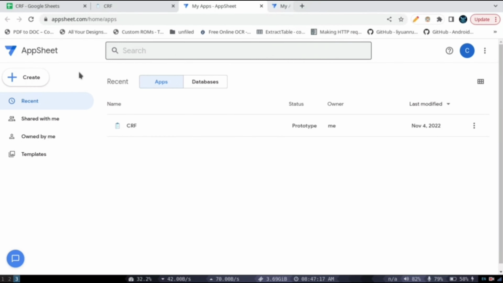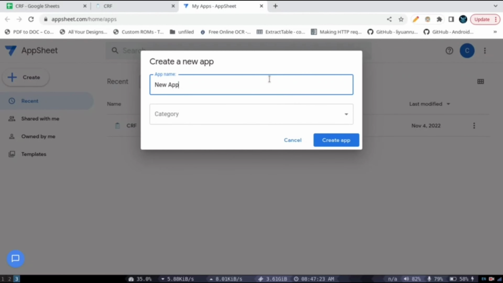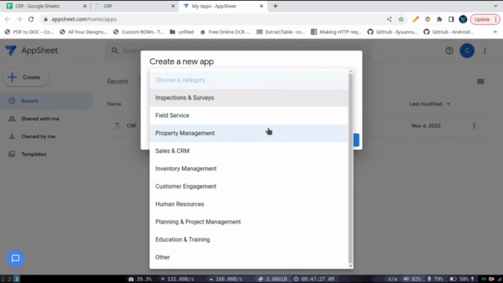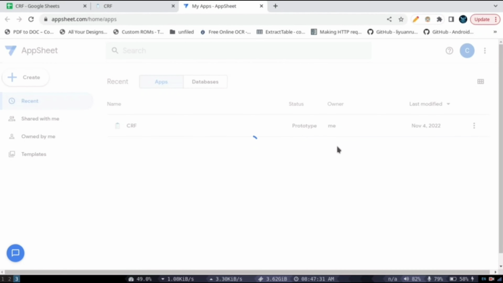So let me create a new app. Select create a new app, start with a blank app, give your app whatever name you want, and select your category. I'm just taking education and training. Create the app. Now it will create the basic structure for the app.